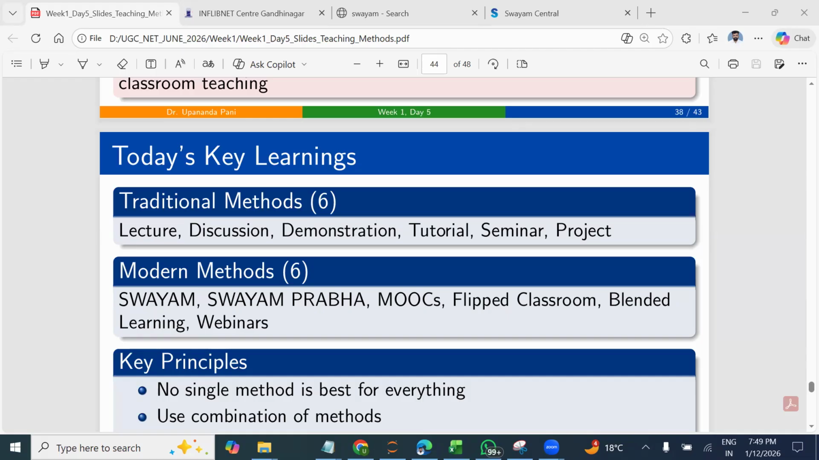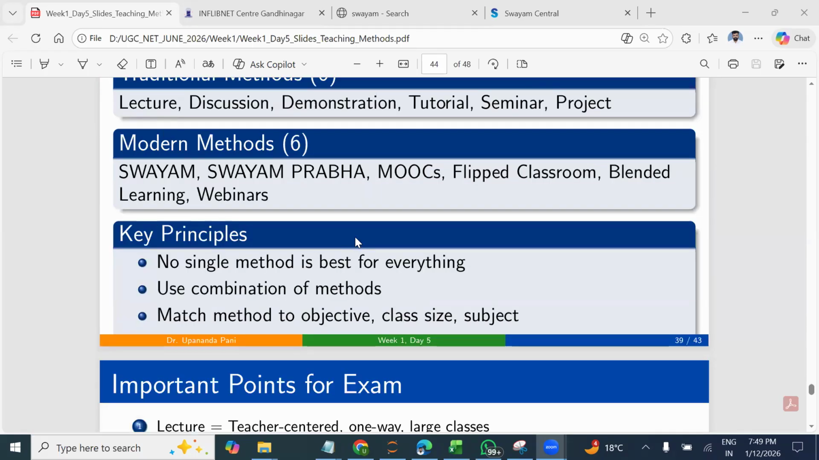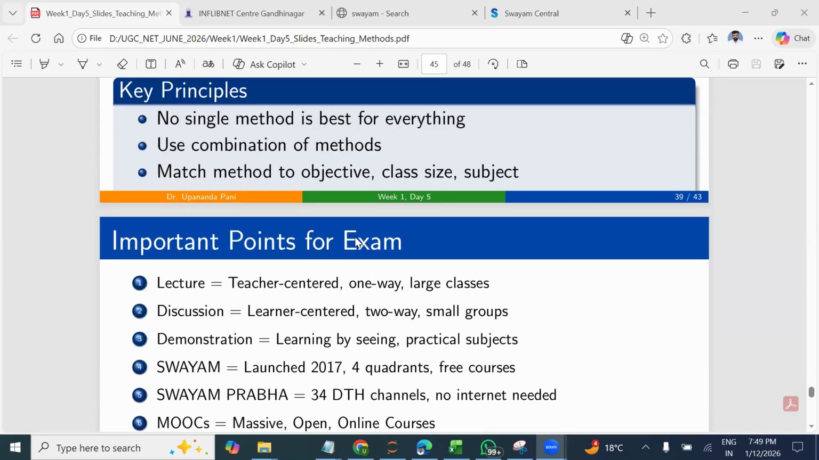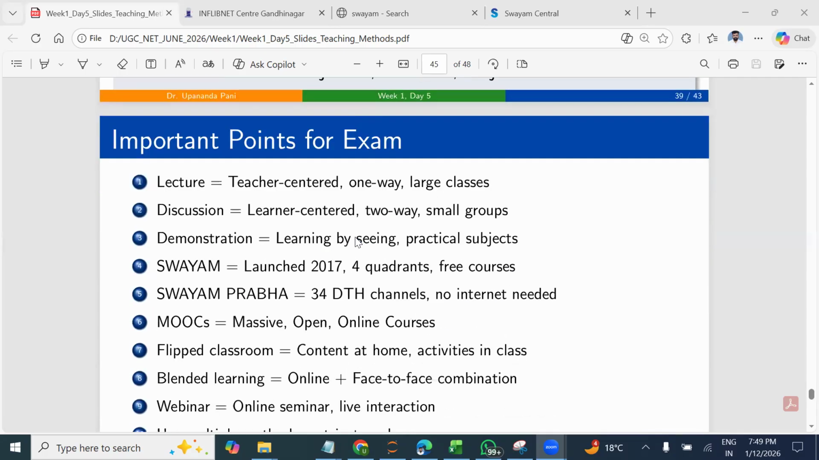Thank you all. So now what are the other modern methods? Swayam, Swayamprabha, MOOCs, flipped classroom, blended learning, and webinars. Many of these methods we follow, but we don't know actually. So you have to be very careful and focus on the notes also. The key principles are: no single method is best for everything. You have to use a combination method, match method to objective, class size, and subject.